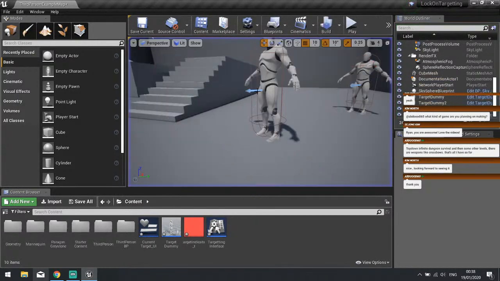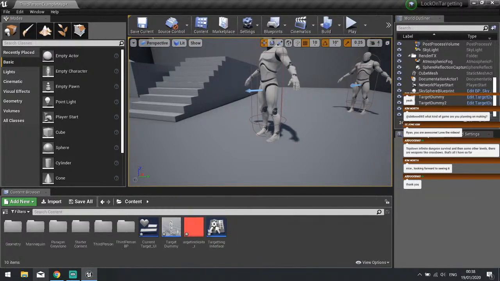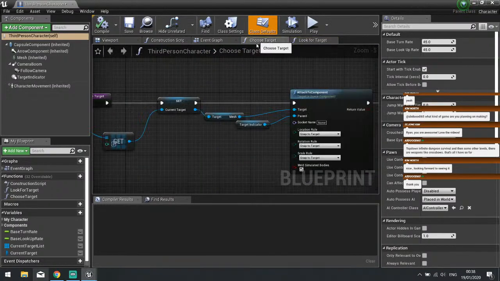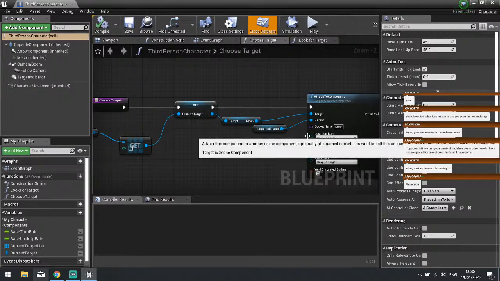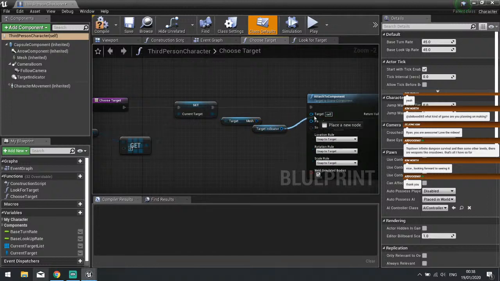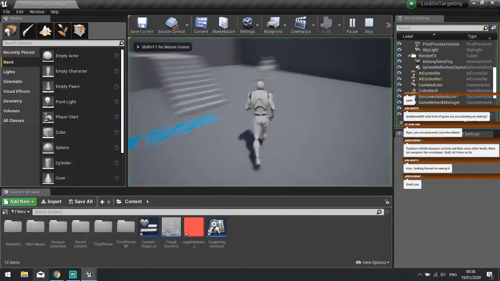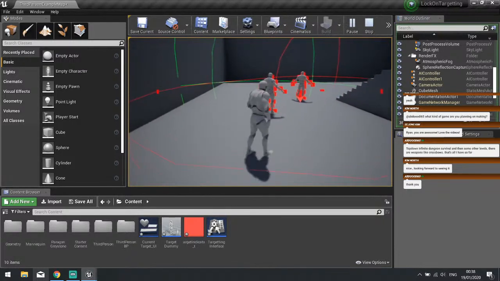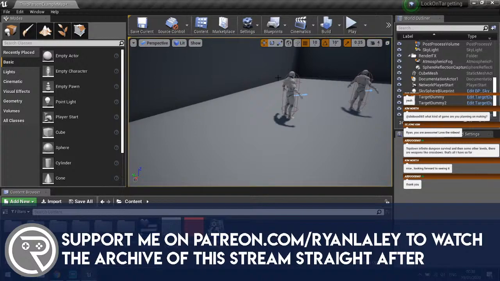Why is that doing that? Attach this component to another scene component, once you name it a socket name. Oh, I've got the wrong way around. That one goes there, that one goes there. Right, there's the scene component. And if I go here, it should move to the other one. Yay, which it does.